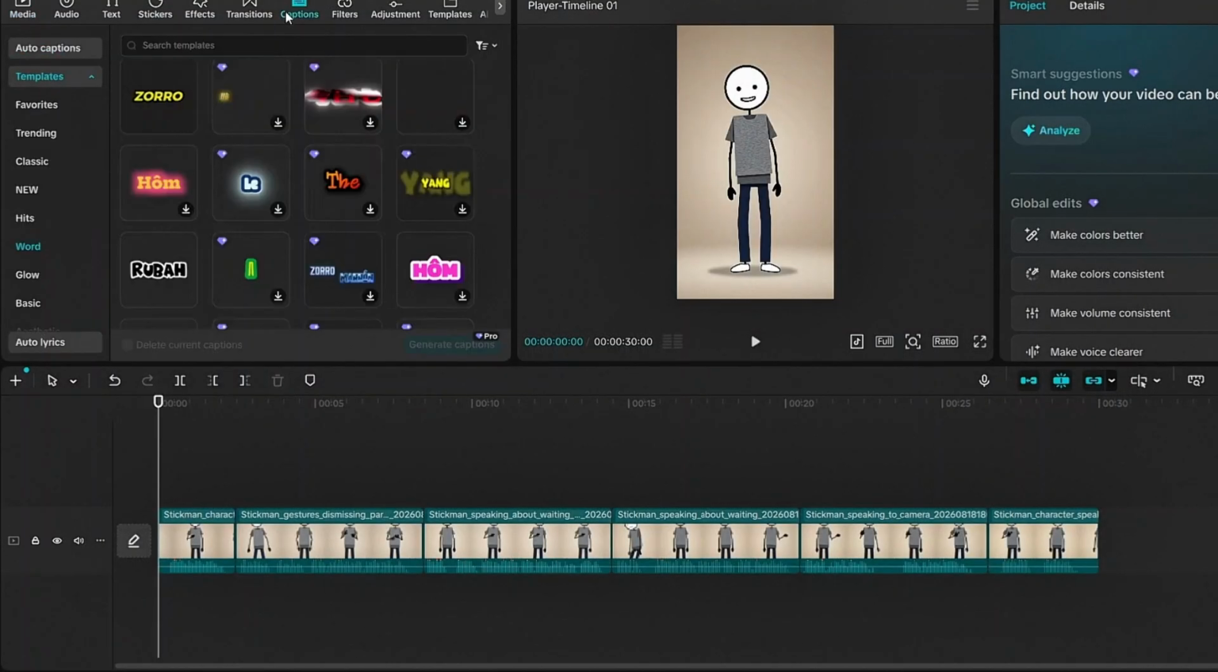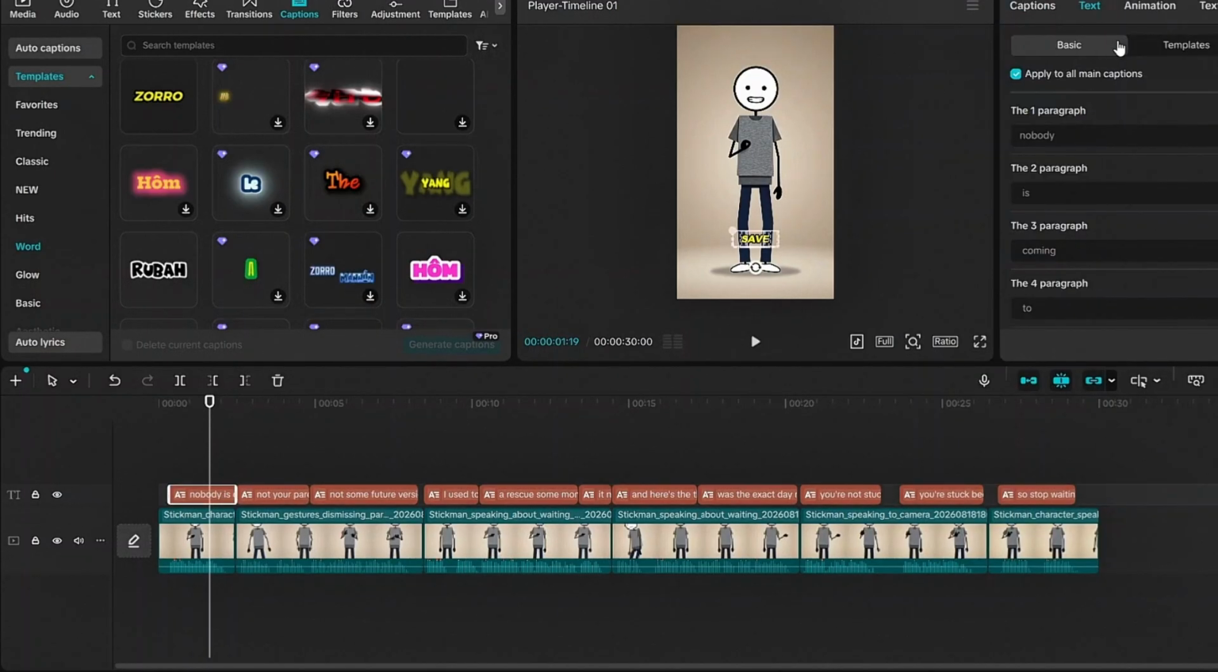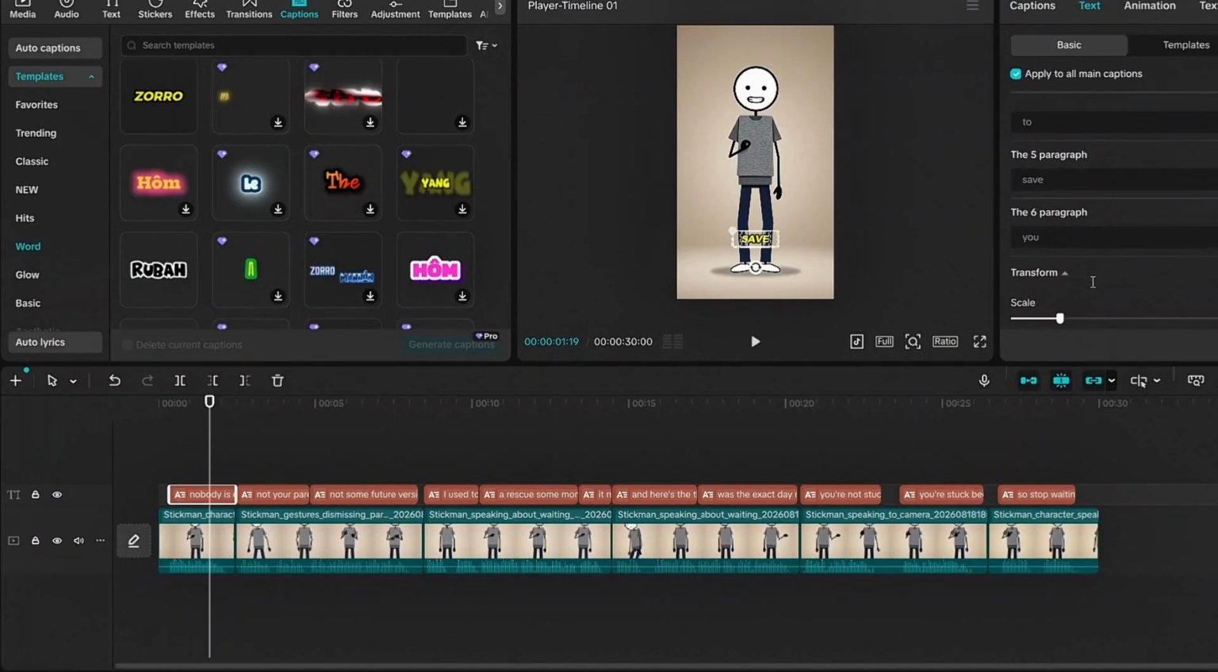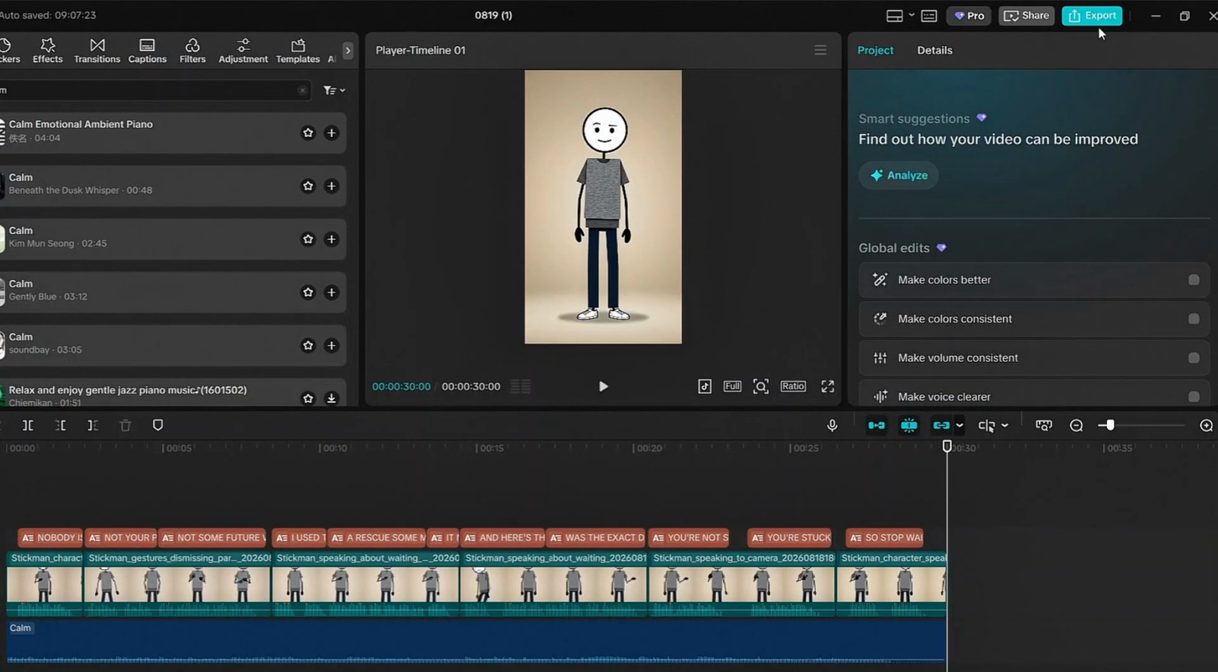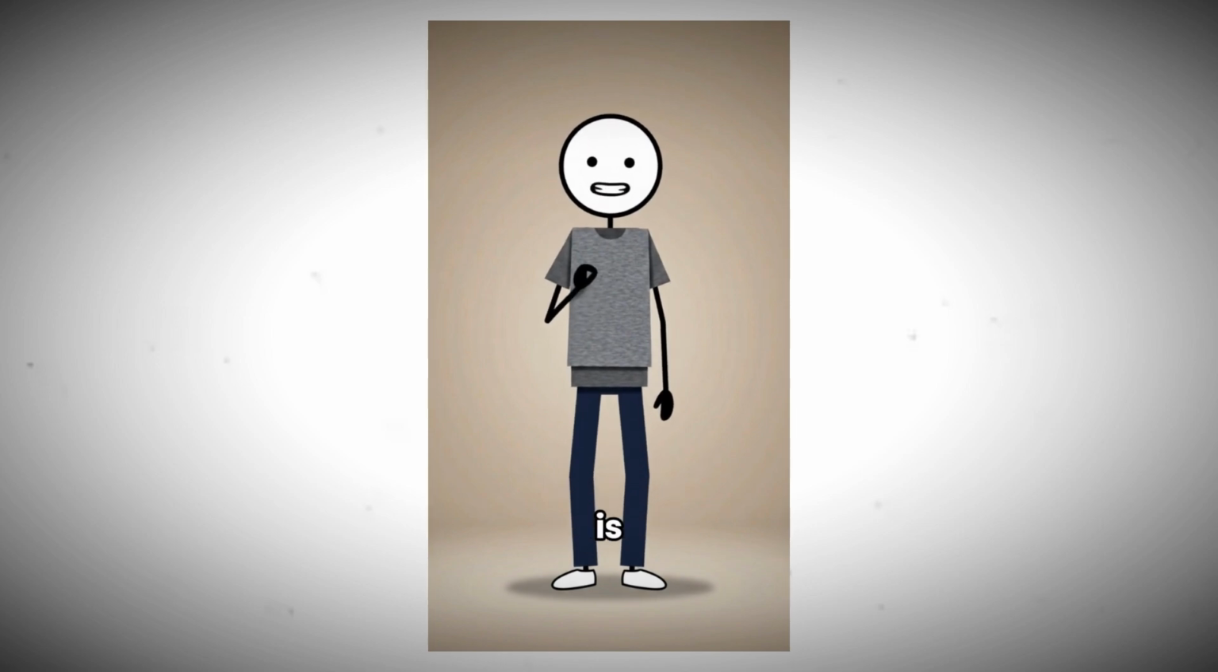To add captions, click Caption, select Template section and choose a style, and then click Generate. Once the captions are ready, resize the captions so they don't cover the character or any important parts of the frame. Once everything looks good, click Export. That's it. That is the full pipeline.